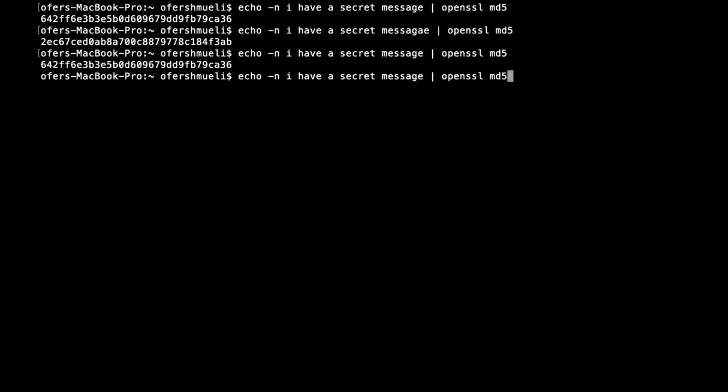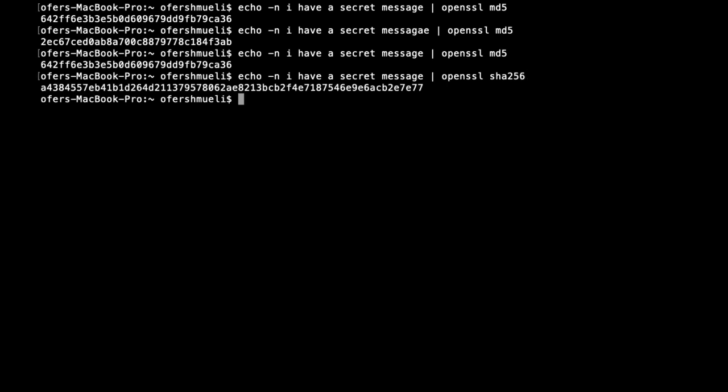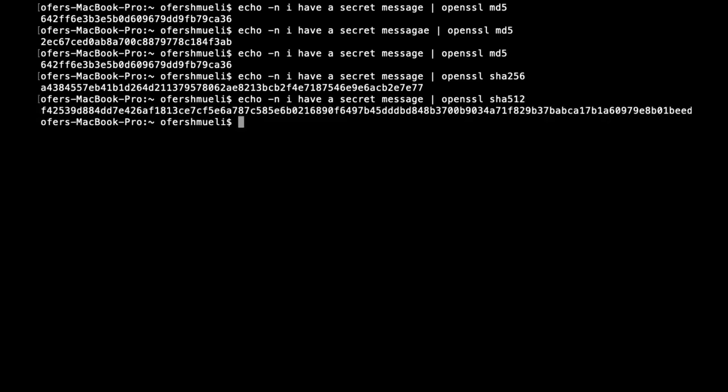Now if we use the SHA-256 hash function, you can see that we get the output as a 256-bit value. It is much stronger than MD5. We can also do it using the 512-bit, which produces a stronger hash value.